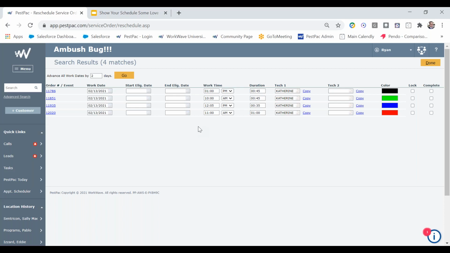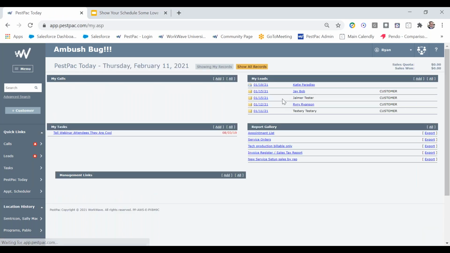Yes, and when you hit done, if there is any type of conflict, it is going to let you know. So if the technician already has stuff scheduled during that day or the times that you filled in, it will let you know like, hey, you can't do this.